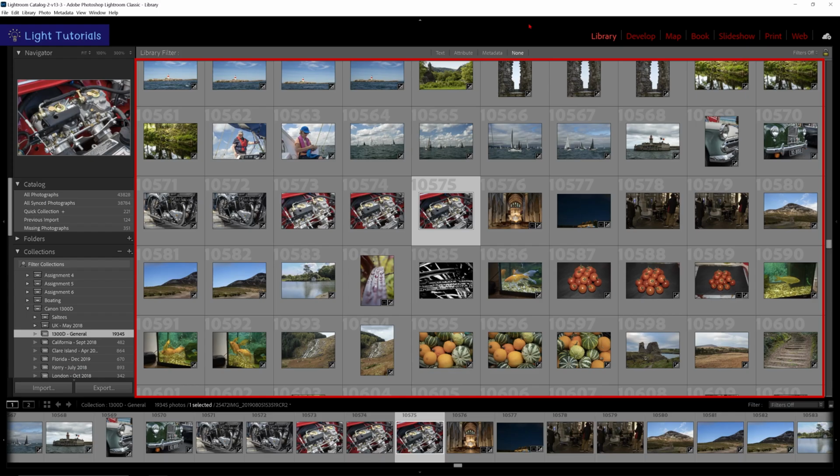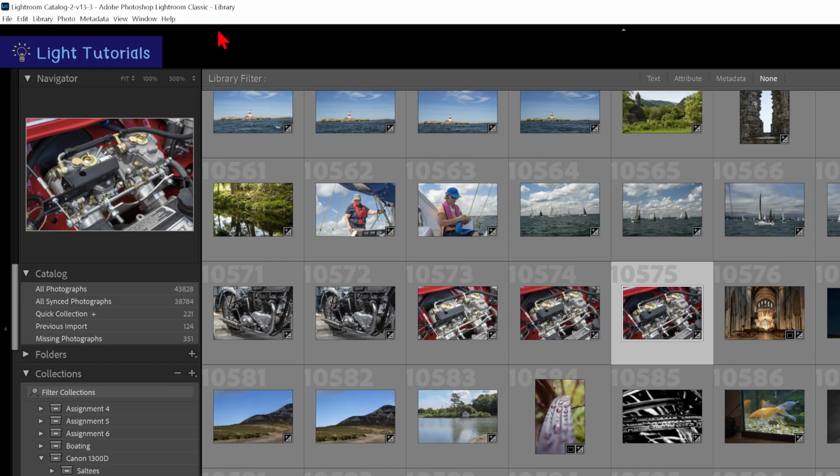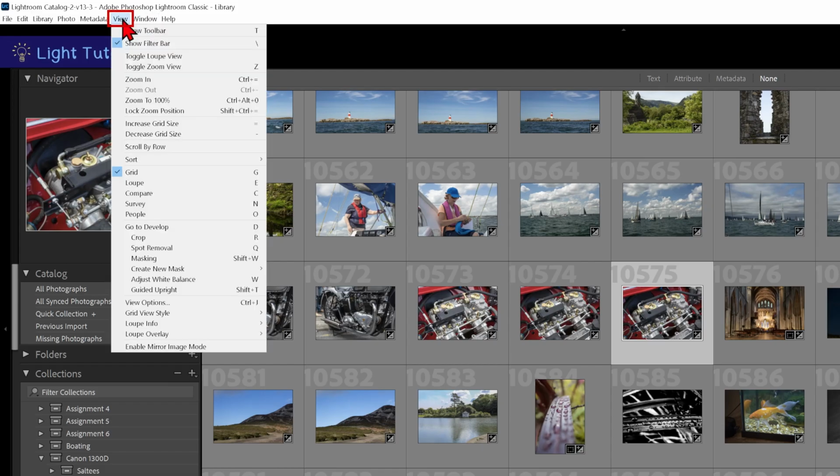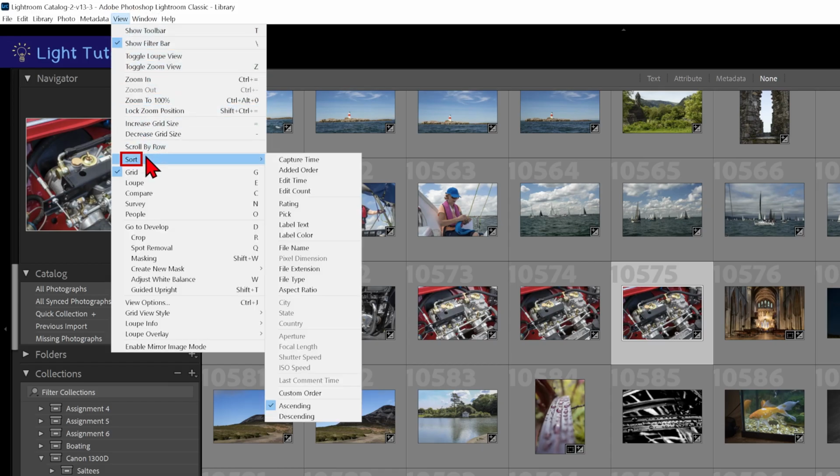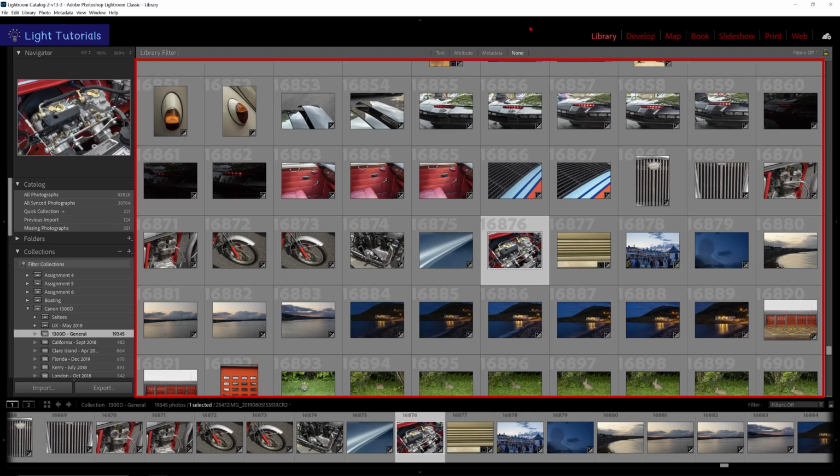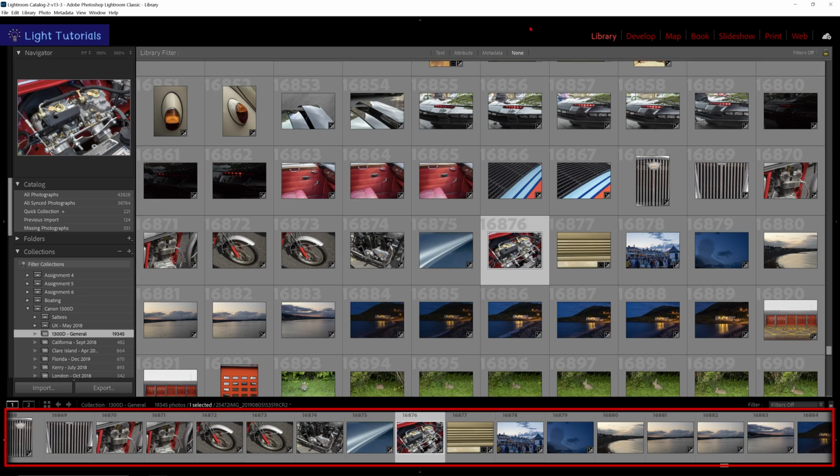When working in Lightroom Classic, you may find that the order of your photos in the Library module grid view and the Filmstrip has become muddled and is not easy to navigate. You can select what criteria to sort by going up to View and down to Sort. A range of options are available. We will select Edit Count, which is how many edits you've made. Note that both the grid view and Filmstrip are affected by the same sort criteria.